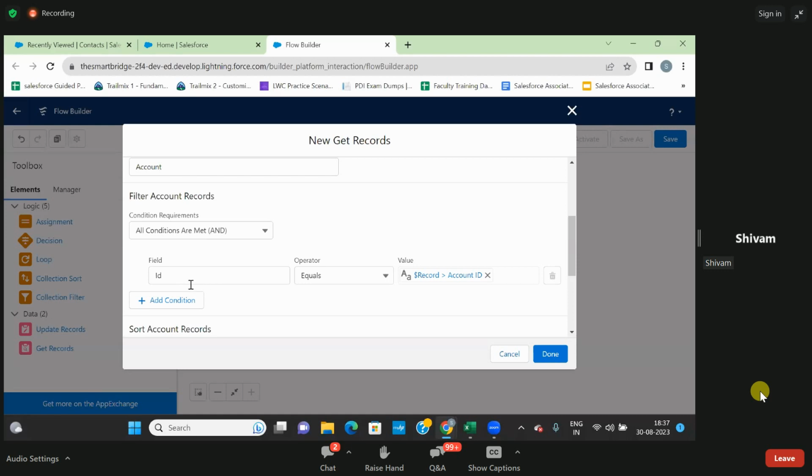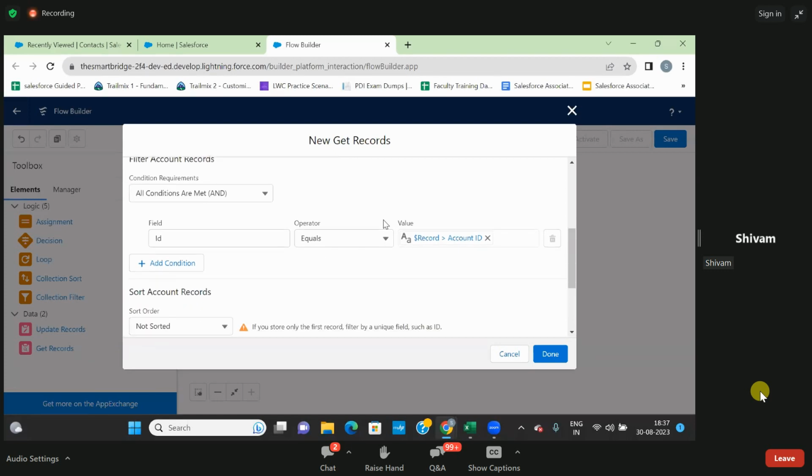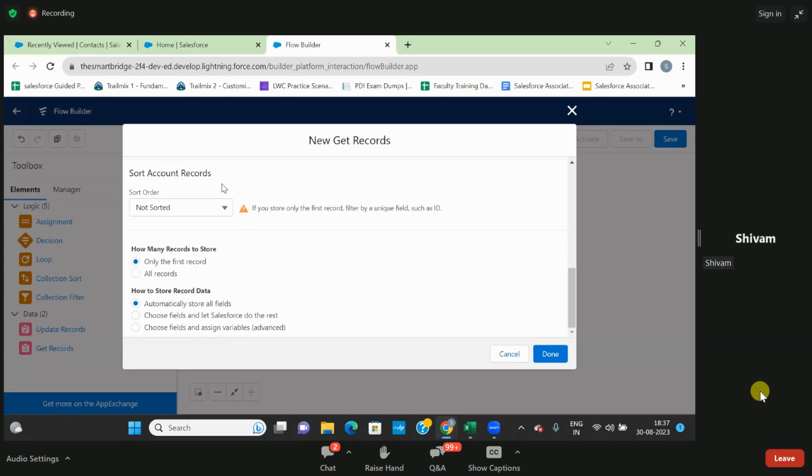So I'm giving the account ID. Why? Because this ID is equal to which record? Account ID. Why account ID? Because we have taken that account ID should not be null, correct? So that's why we have taken that. Now it is asking for the sort order. I don't want to keep any sort order. Then it is asking how many records to store. So I am just creating one record over here, correct? Then here you can see it automatically stores all the fields. Yes, I'll keep it as it is. Then I'll click on the done button.